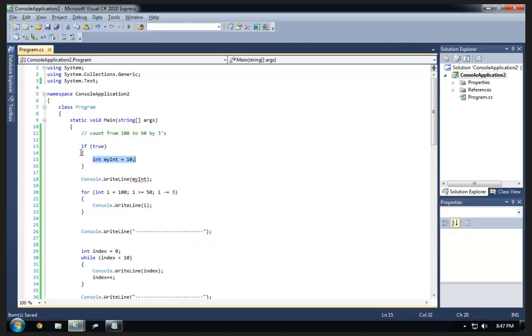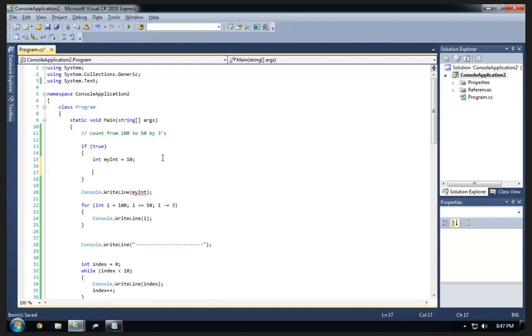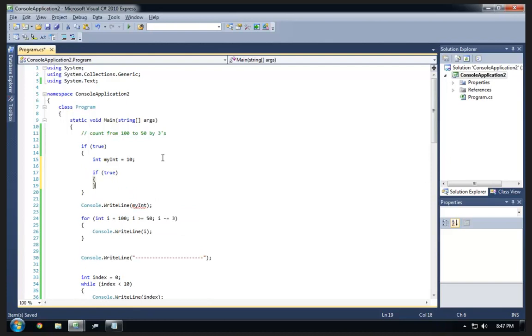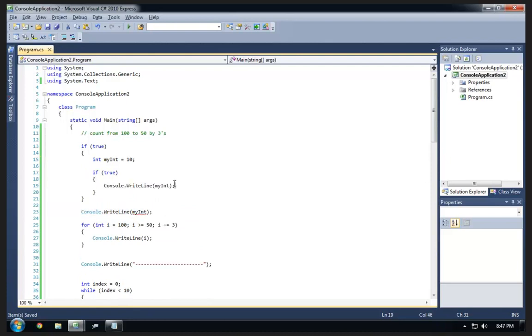This variable is declared inside of this scope. Once the scope ends, this variable no longer exists. And so therefore we cannot access it from outside of the scope that it's defined in, or more specifically from outside of the outermost scope that it's defined in. If we were to define another scope within this scope, we could reference it. So is everybody good as to why this is an error and this is not an error?